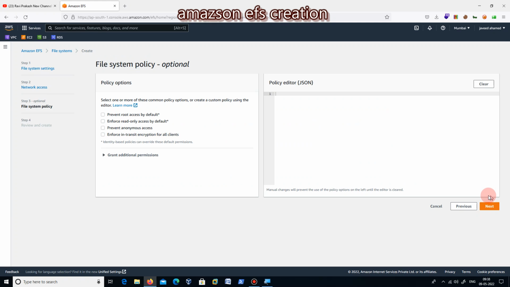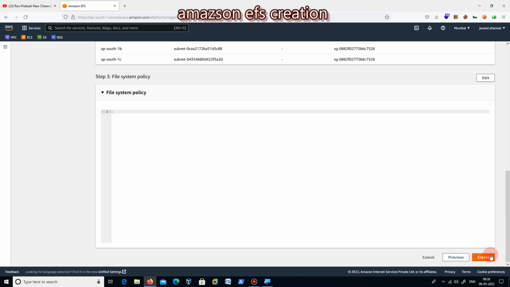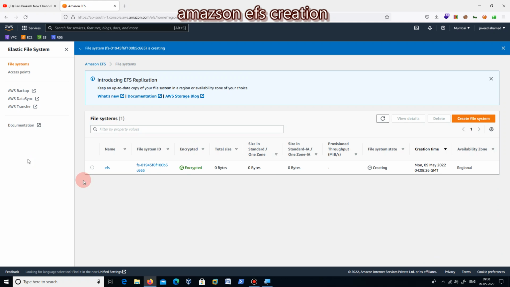Next, if you want to prevent root access by default, enforce read-only access by default, or prevent anonymous access, all these things you can use. But I don't want to use all these things. I will just keep the default settings and just click on next. Okay, and just create. So now EFS is created.